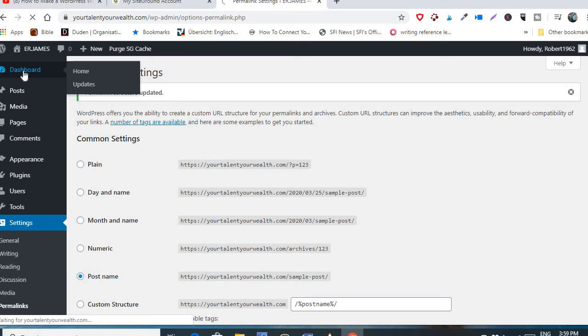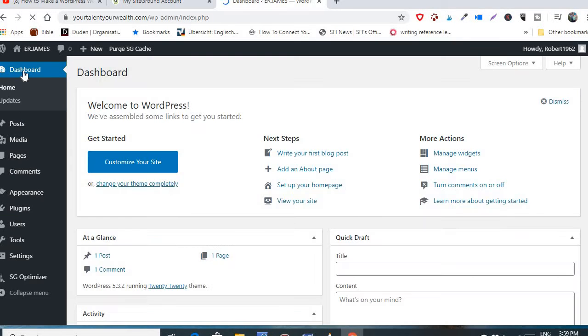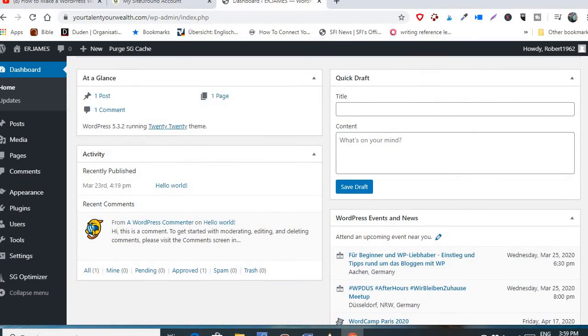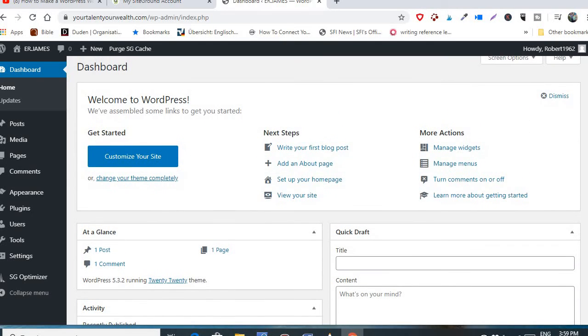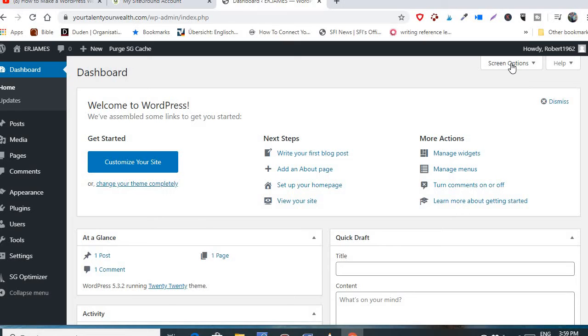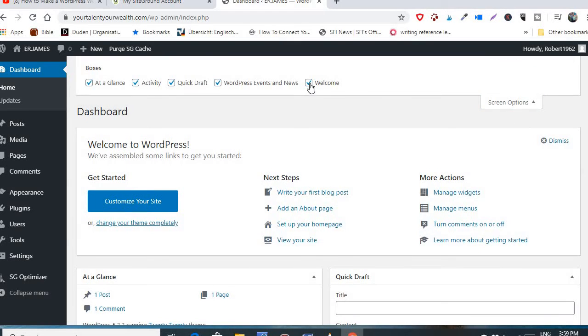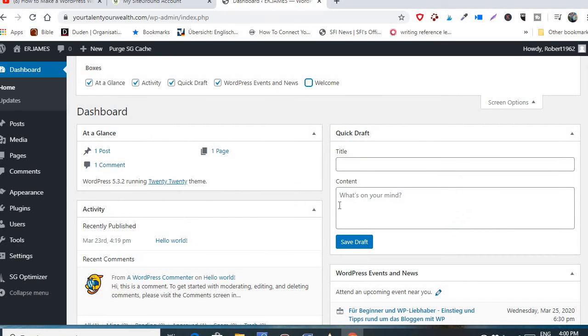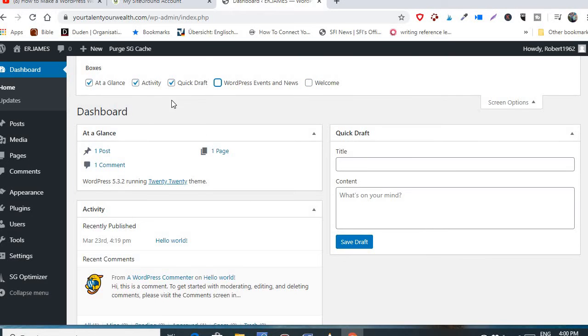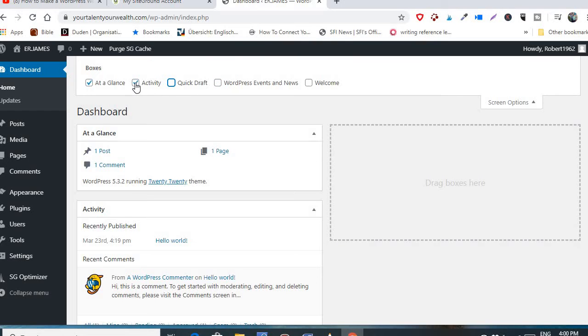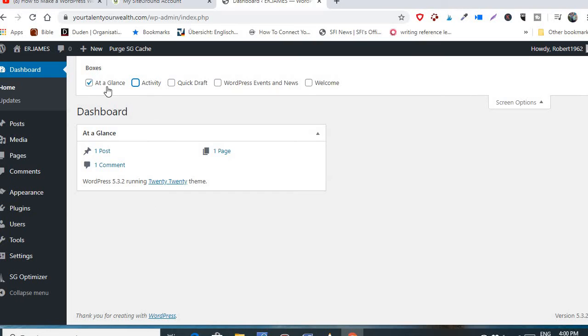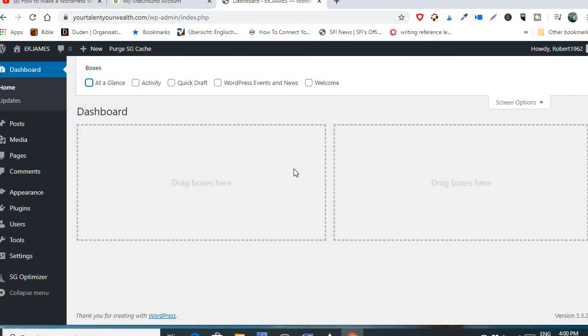Let's go back to our dashboard. We are definitely not going to leave our dashboard like this. We are going to make it clean, free of any kind of clutter, so that we have space to really start the real work. And to do that, just go to here where you see screen options, click on it. So everything that is ticked here, untick it. As you untick it, you see that it will be removed from here. Events and news removed. Quick draft removed. Activity removed. At a glance removed. So our WordPress is clean. So we can now start to download our theme and our plugins.